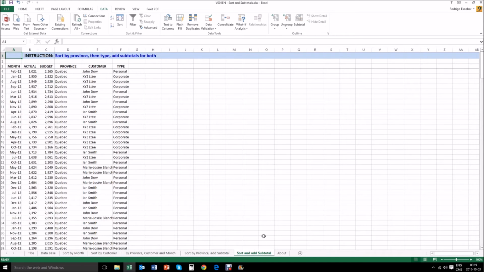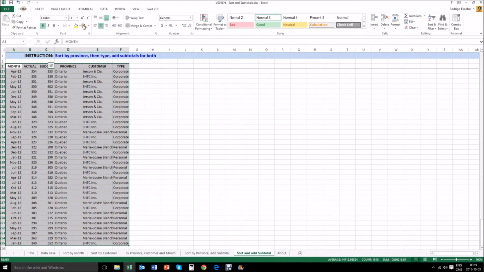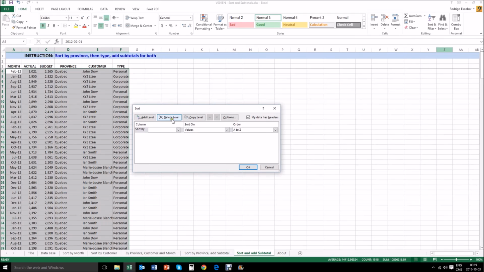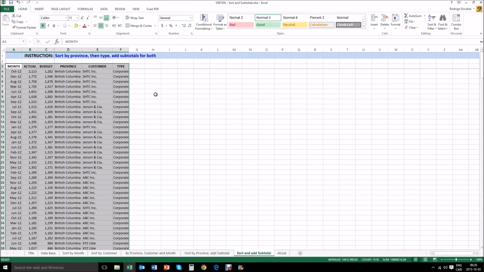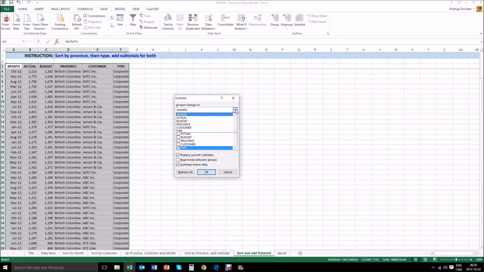Now let's go to the last exercise. We're gonna sort by province, then we're gonna sort by customer type, and we're gonna add subtotals for both. So let's do that. First, we select the database. We say custom sort. We sort by province. We add level. Then we sort by type. We say okay. And now, without selecting the database, we say data, subtotal, and for province first we use sum to actual and budget. We say okay.